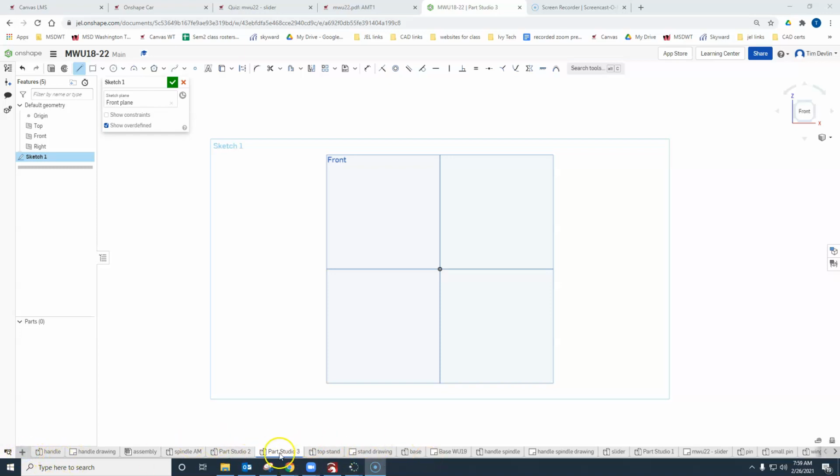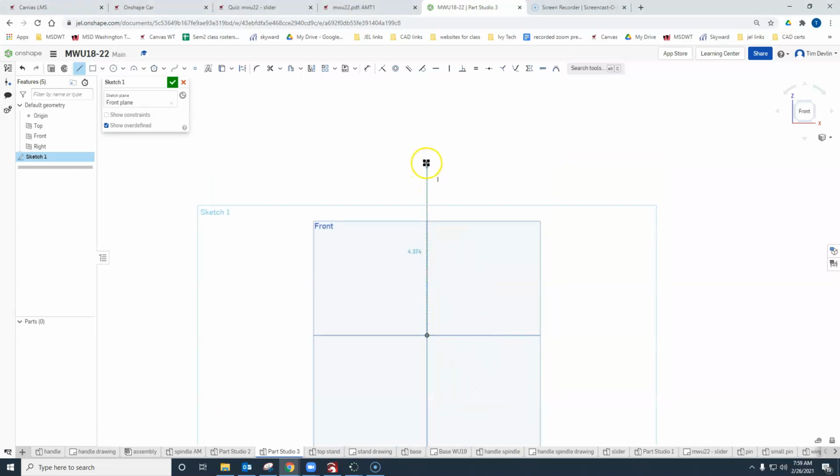We started a new part studio in our car. So I've started a sketch in the front view. I'm going to take my line tool, and the first thing I'm going to do is just draw the rough outline of my axle. So I want to avoid constraints. Like if I put a constraint here, that's going to be incorrect. So I've got to avoid that. However, we do want one right here. So I'll find that part. And then this is the outline of my axle.